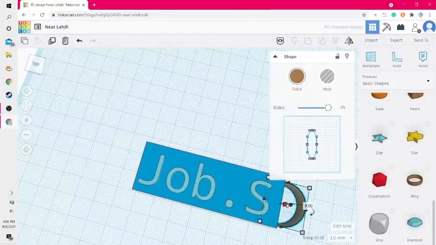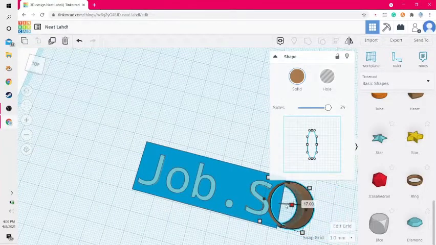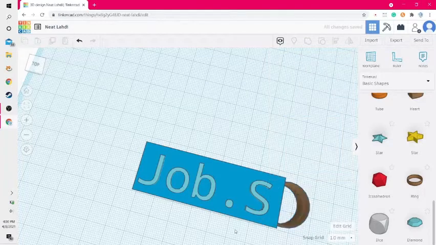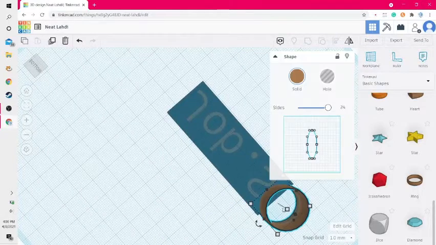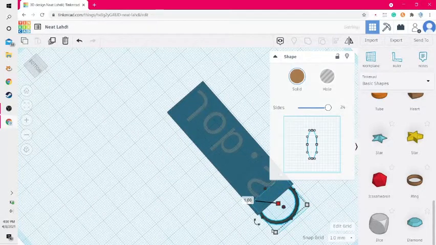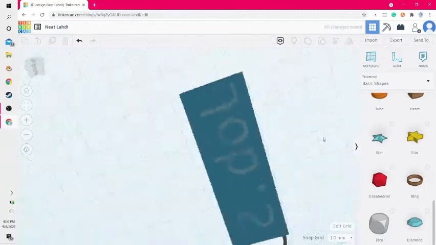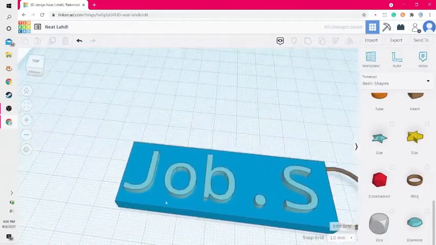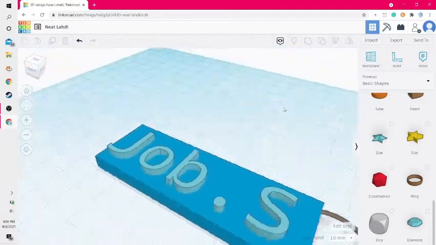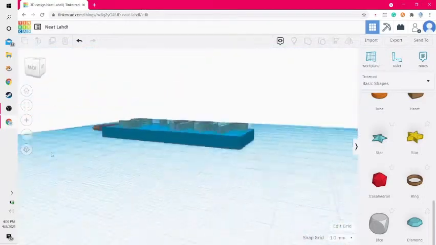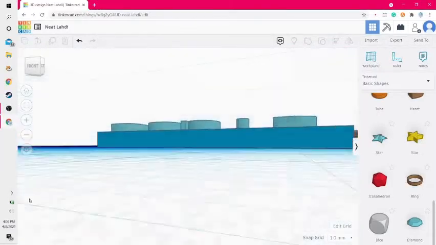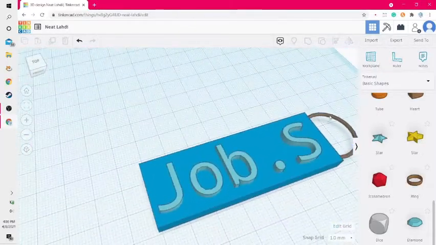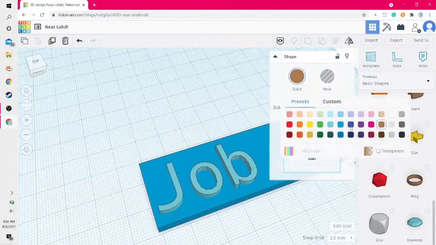So I'm just going to make it go a bit higher. And okay, so make sure it's inside it and no part is outside. So I'm just going to make it go up. Okay, so I'm just going to change the view. Okay, so now we've got our keychain. So now what I'm going to do is change the color of the ring. So I'm just going to change the color and make it something like this.